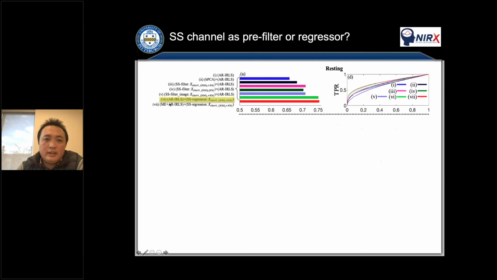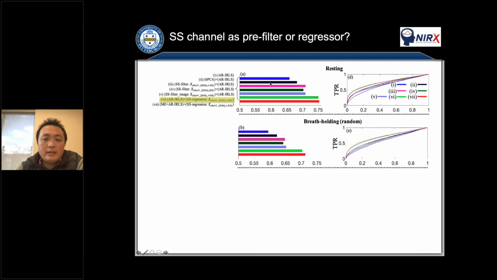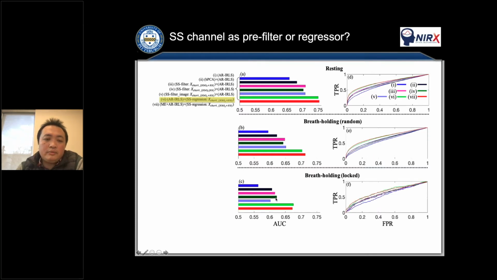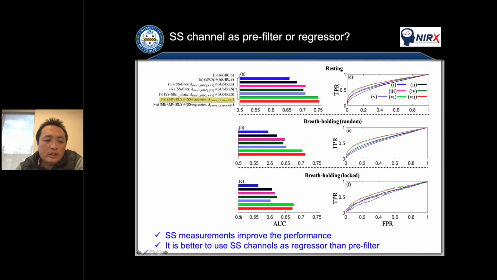And then this is the resting data, this is the breath holding random data, and this is breath holding log. The breath holding log is the worst case scenario in the data, meaning the systemic noise co-occurs with the task-induced response. You can see the performance is lower, but still more than 50%, more than random chance. So the conclusion is short separations improve the performance. As we see here, without short separation is lower than with short separation.